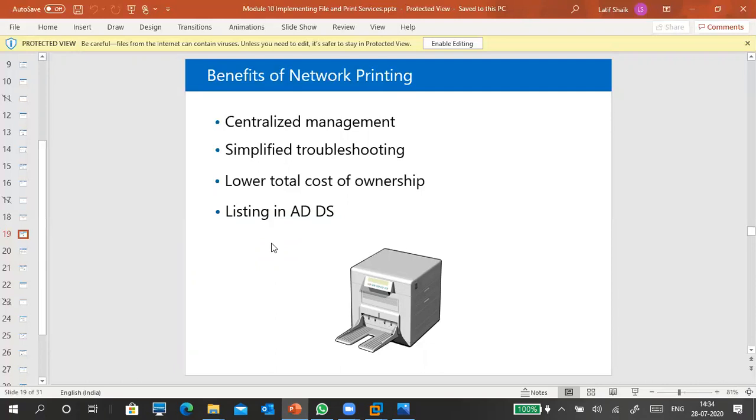But I want to put my printer in my Active Directory database. Normally, it is not in the Active Directory database. It's just a printer in a network, either a workgroup or a domain, whatever it is. But listing in ADDS means we can add this printer into the Active Directory database. So your printer information and printer availability are also in it.